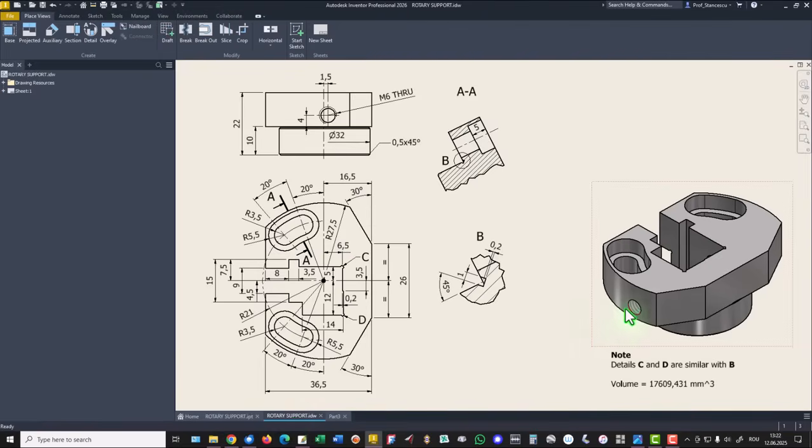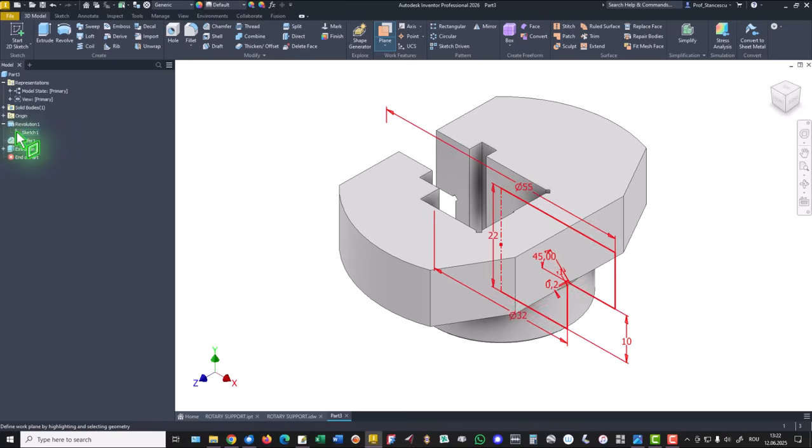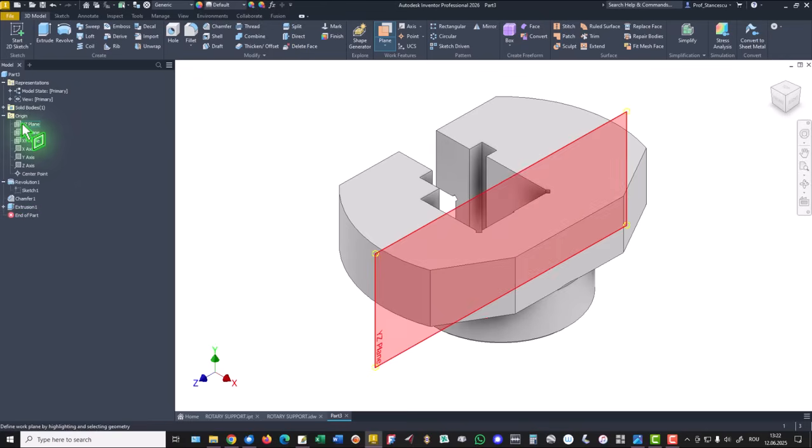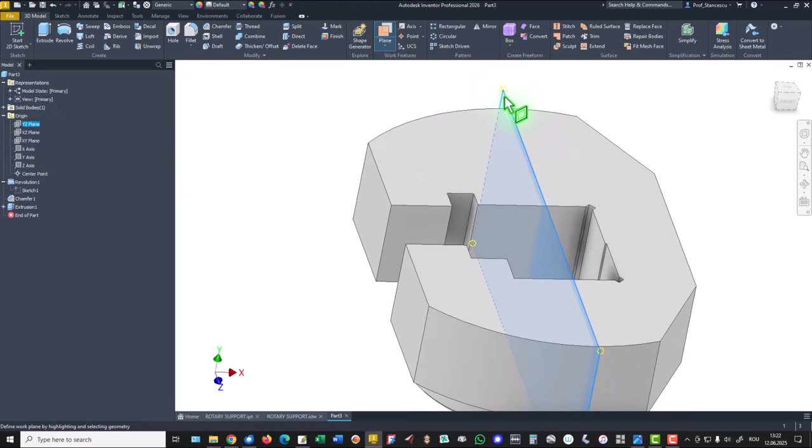Now we focus on this hole, metric 6 through the part. Distance is 4 millimeters, 1.5 from the center point. To do this, we create a new plane based on this one, and we move it 4 millimeters, 1.5 millimeters to the right.